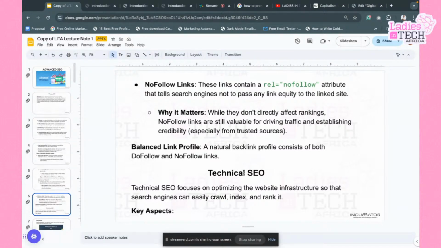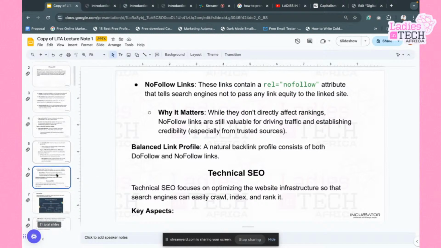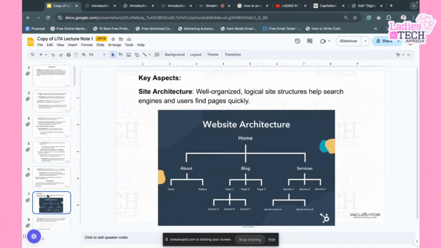Now let's take a look at some aspects of technical SEO. We have actually spoken about this, but let's go deeper into some aspects of technical SEO. Here is the site structure. A well-organized, logical structure helps search engines and users find pages quickly. Now you can have a website structure. As you can see, this is looking very nice. You can share this with your team so they will get to understand how your website is laid out. It's also important for search engines because it helps them find their way around.